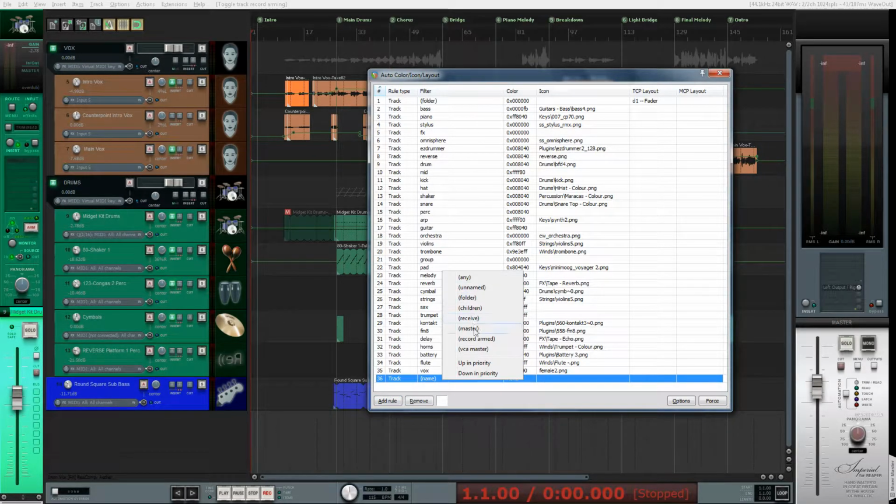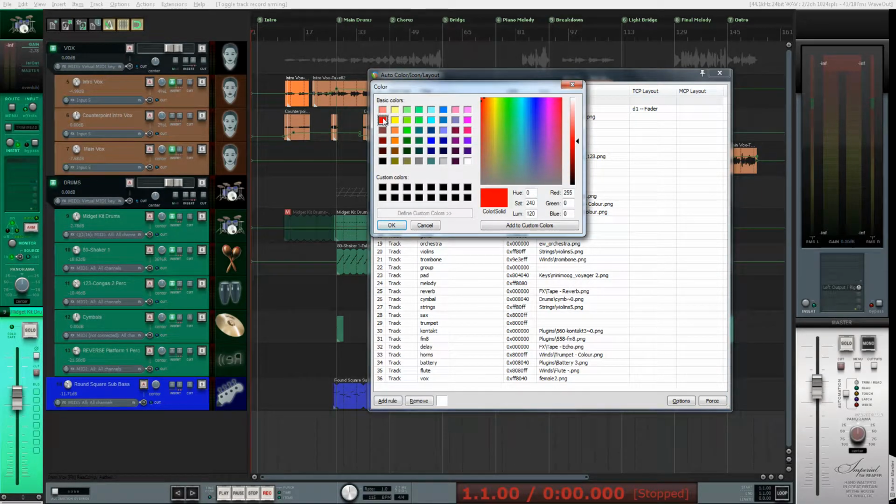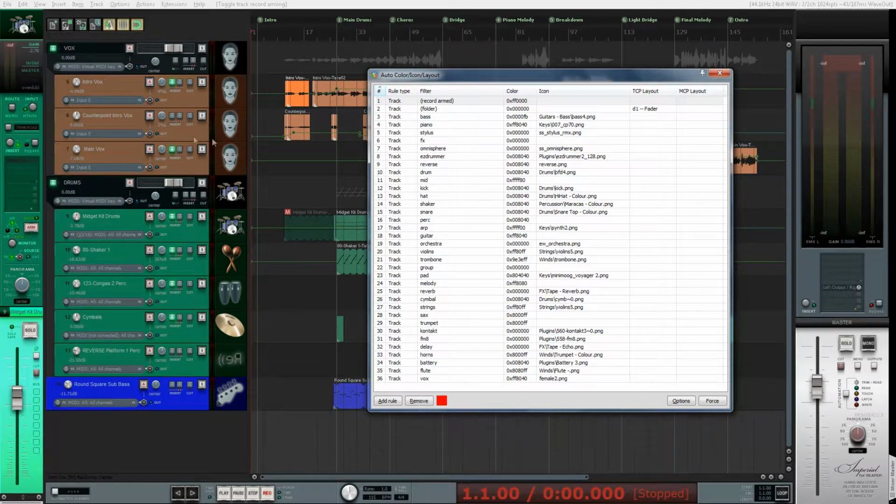And if I look in my list, one of the options is record armed. So let's put that at the top so it always gets applied first. And I'm going to put a color of red. Now, no matter what colours the tracks are already, if I put it into record, it changes to red. And when I take it out of record, it goes back to the original colour. So I could record drums, they go back to green when I come out of record, bass, which is blue, red when I'm recording, and blue when I take it out of record. So it's a very useful feature of the auto colour items.